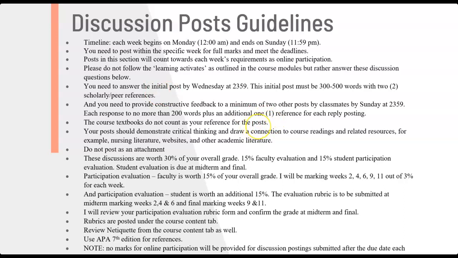So in total for each week, you are going to need 4 different articles. Okay. Textbook does not count towards your references. And you need to demonstrate that critical thinking, draw a connection between those course readings and related resources, examples, nursing literature, websites, and other academic literature. Do not post it as an attachment as well. It has to be within that discussion post.